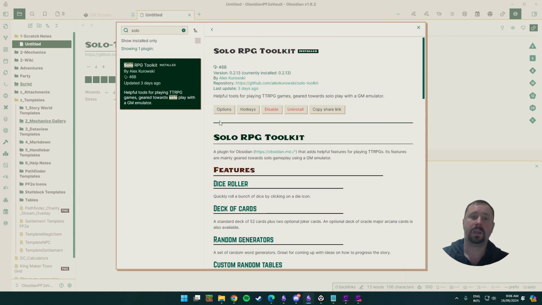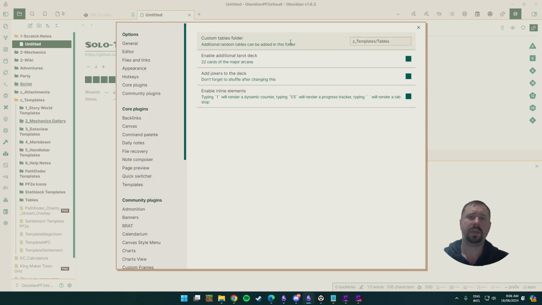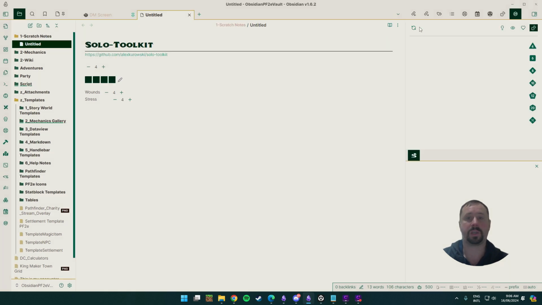So anyway, let's go through. You do the install, you do the enable. All right, then you can click the options button. Come in here. You set up a place for your custom tables folder to go. I haven't played with that just yet. We're going to do that through this video. Enable a digital tarot deck, I've turned that on. Add jokers to the deck, I've turned that on. And enable inline elements. Now I have turned this on. This is interesting and I want us to spend some time with this today. So anyway, let's jump in and show you how it works.